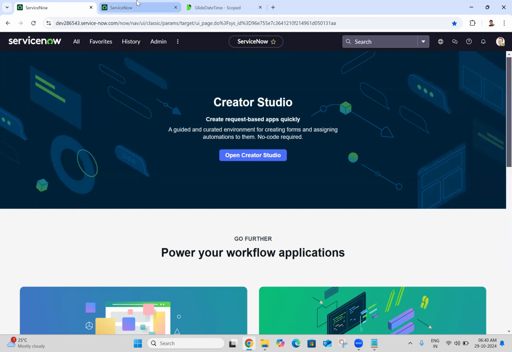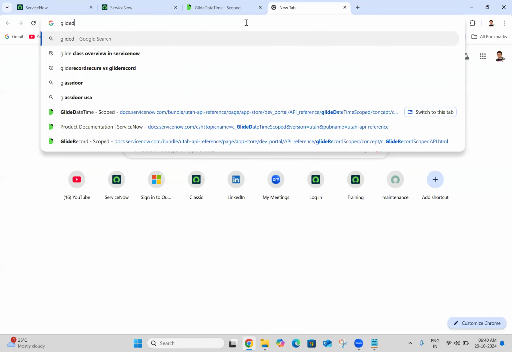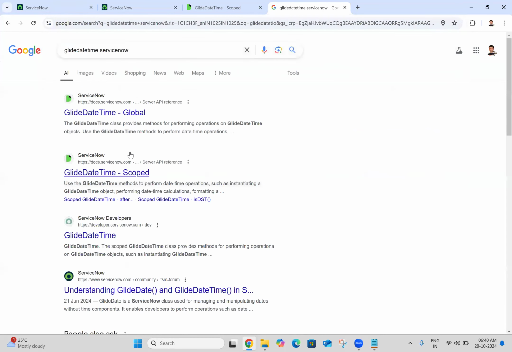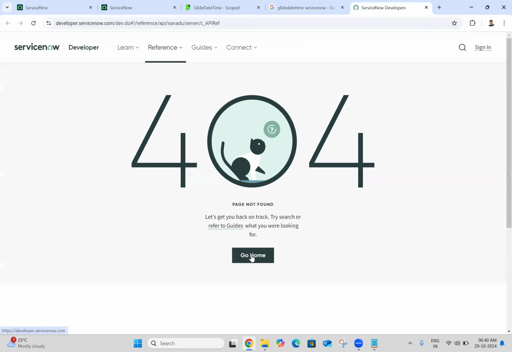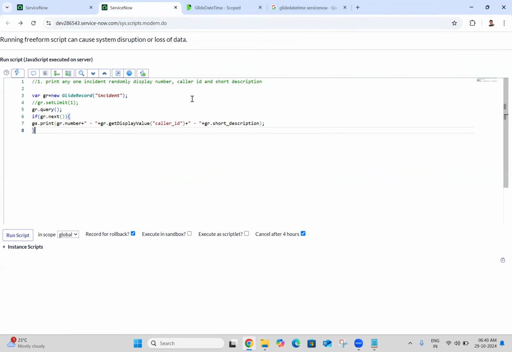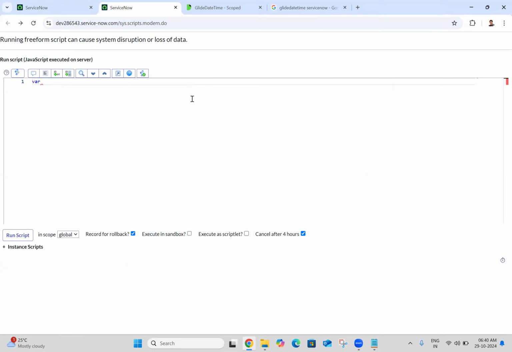And GlideDateTime ServiceNow docs, GlideDateTime. This URL also will help us a lot. Yeah, that would be fine. I'm just closing. First of all, I want to print today's date. Today's system date. What is system date? Tell me.